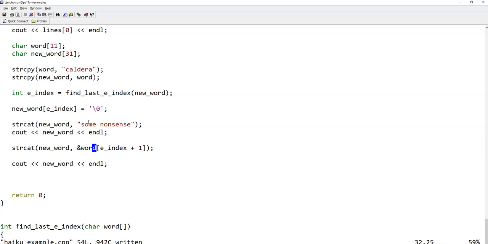In this case. So when you're doing your haikus, you find out where the star is, and then you tack on the rest of the line of the haiku starting at the index after the star. And how do you do that? You're copying this string. What is this string? It's this string. You're skipping over Caldera. I'm sorry. You're skipping over called E and then starting at RA.